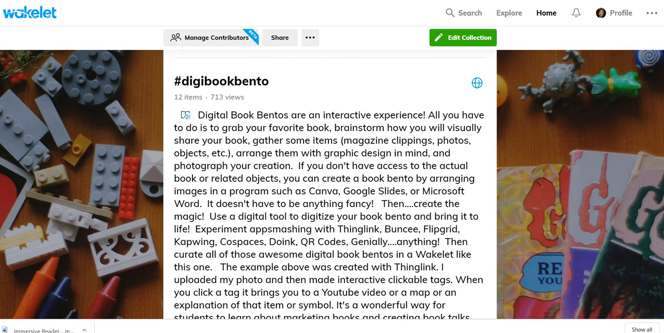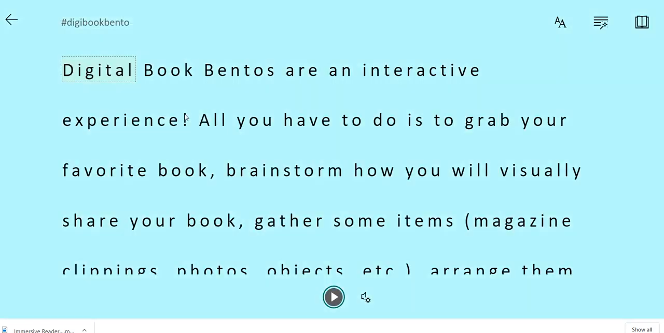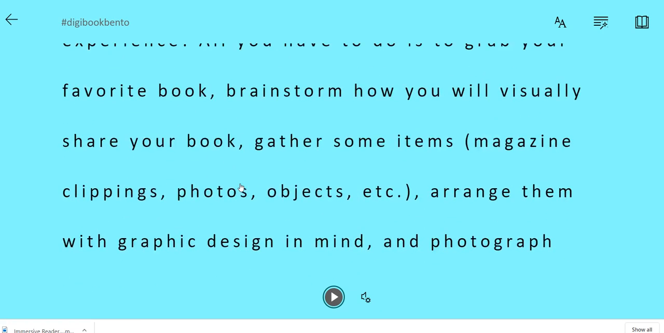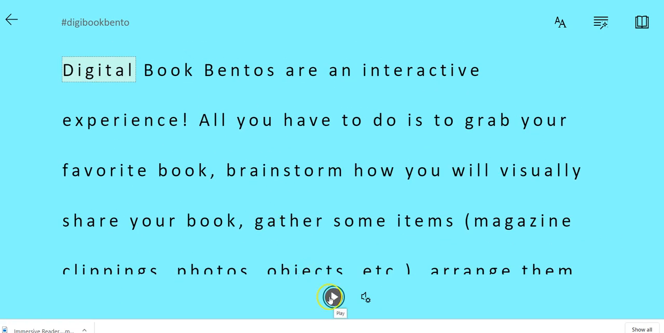So let me show you the power of the Immersive Reader. You don't have to install anything, you don't have to pay for anything, you don't have to log into anything. You just find that little icon here of the book and the speaker, and you press it, and it brings you to the Immersive Reader for your text. Isn't that awesome? So I will play it.